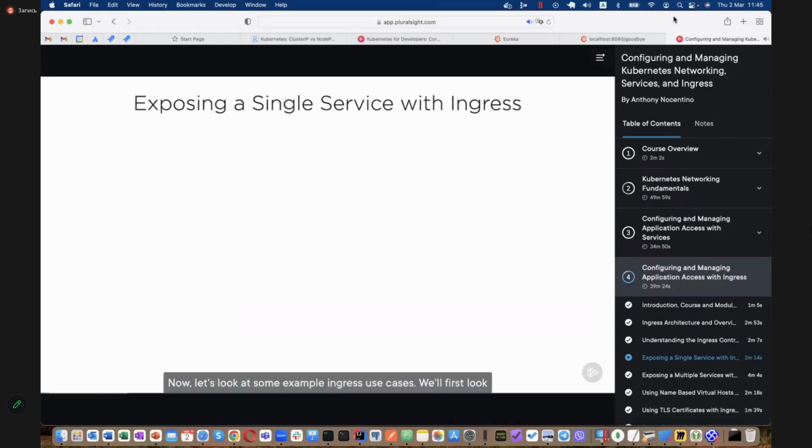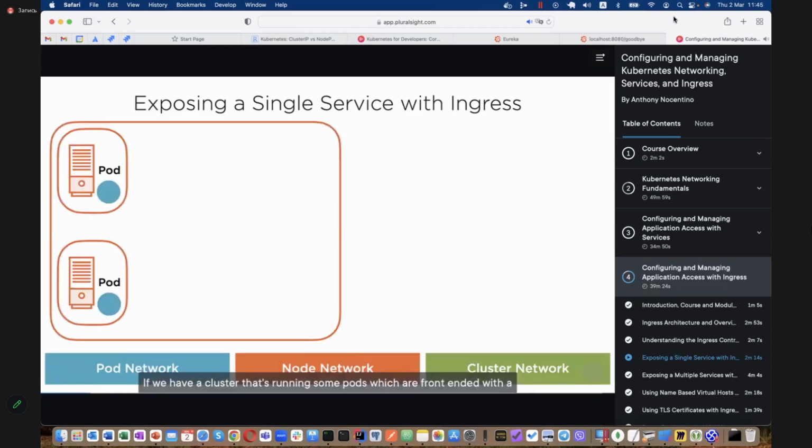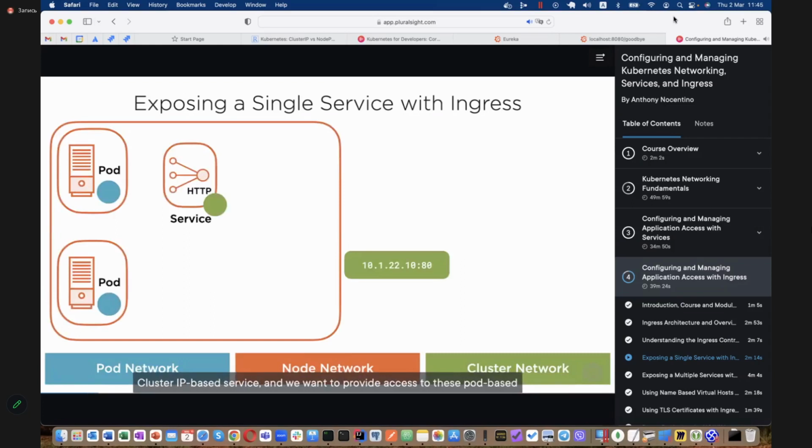Now, let's look at some example Ingress use cases. We'll first look at this from the cluster networking standpoint, and then next dig into the code for its implementation. If we have a cluster that's running some pods, which are front-ended with a cluster IP-based service, and we want to provide access to these pod-based applications with an Ingress, we'll first define an Ingress controller, and then create an Ingress resource defining access rules for accessing these services outside of the cluster.